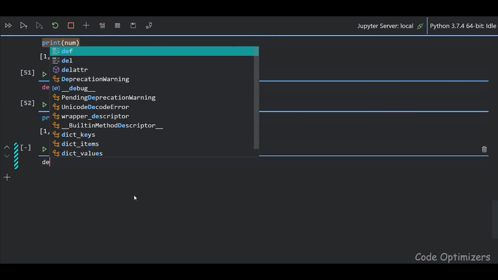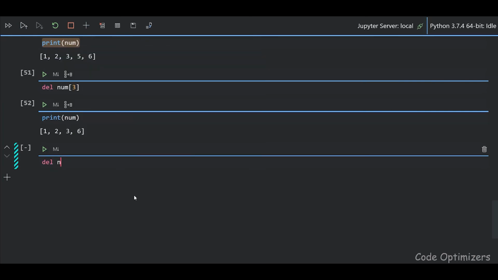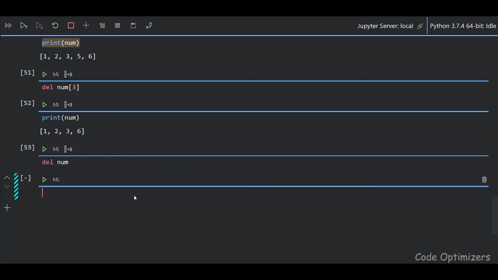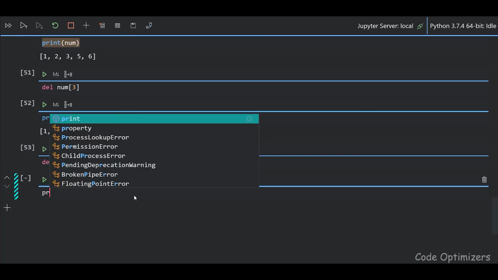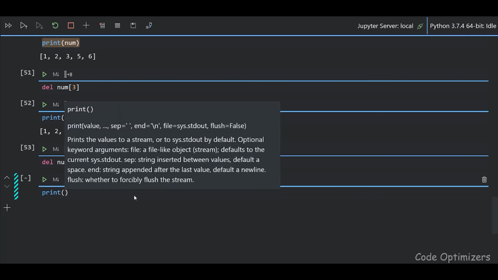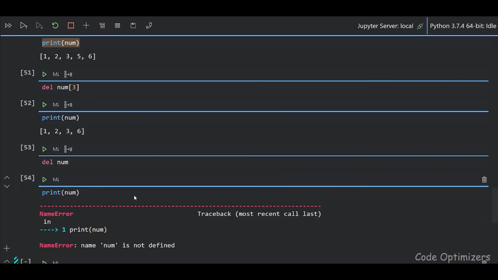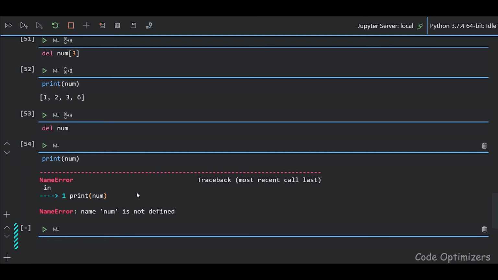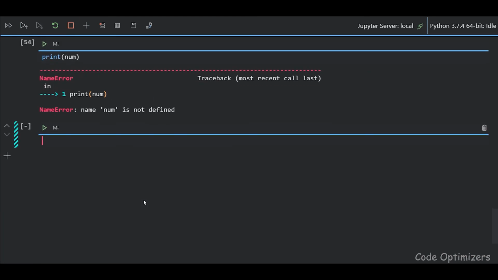Now let's say I want to delete the whole list, so simply type del num and it will delete the whole list. Now let's check what we get if we print this list here. So we get an error that name num is not defined. Now let's again make the same list here.